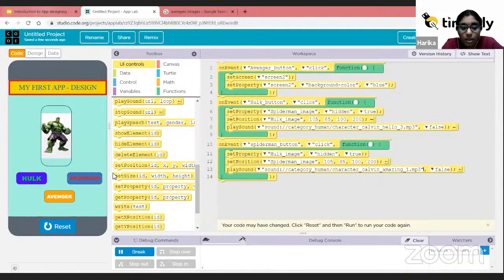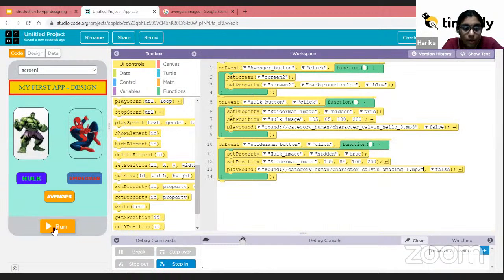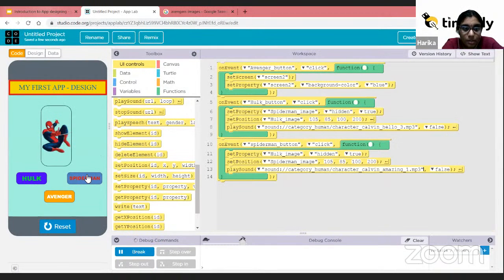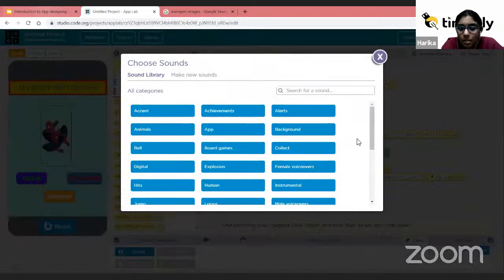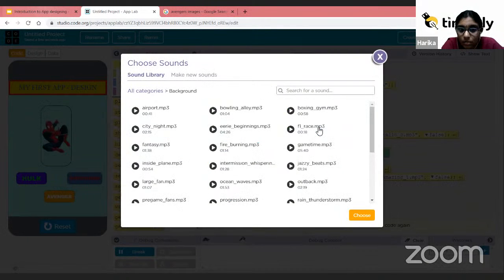So choose it. And if I click on reset the program and run the program, and if I click on Spider-Man, amazing. And if I click on Avenger, we will add another sound to it. So if an Avenger button is clicked, choose a sound. Let me hear the sounds.